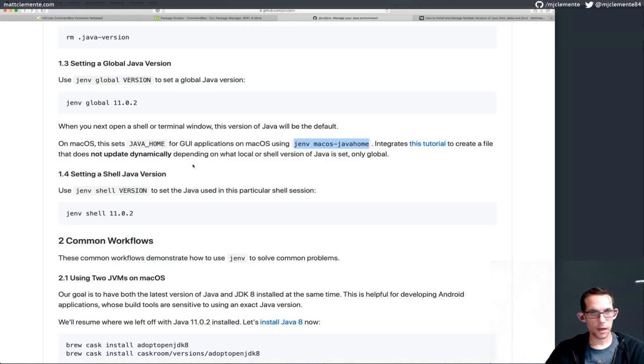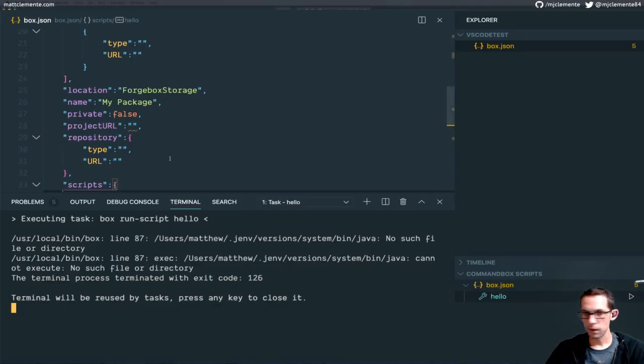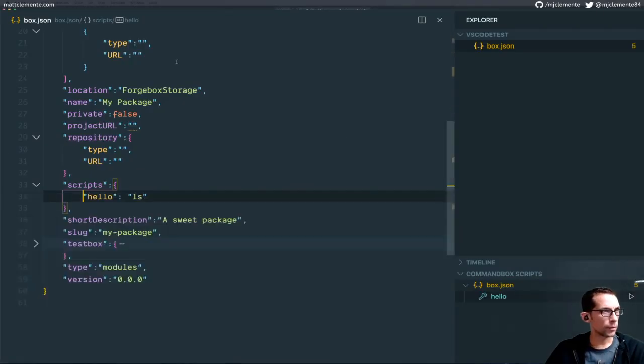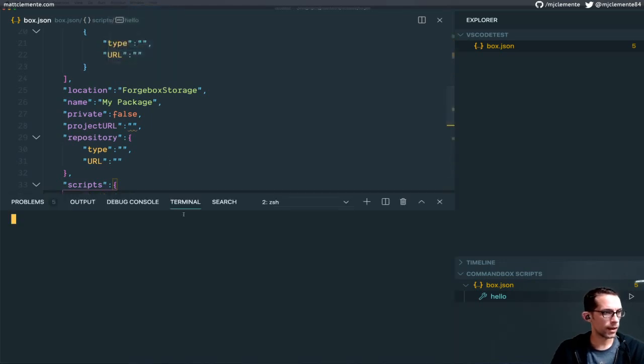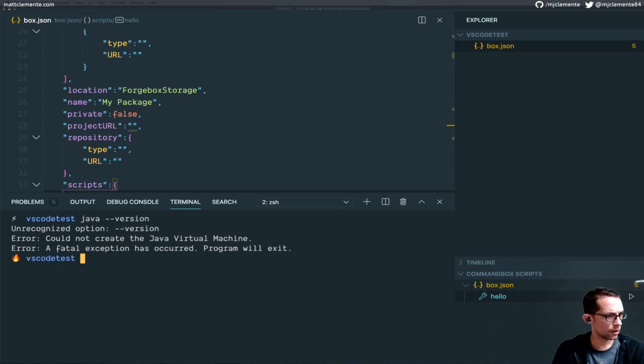So let me just, if I open up a new terminal window here myself, new terminal, and I type in Java version. Ooh, weird. Okay. Let's do this with bash.